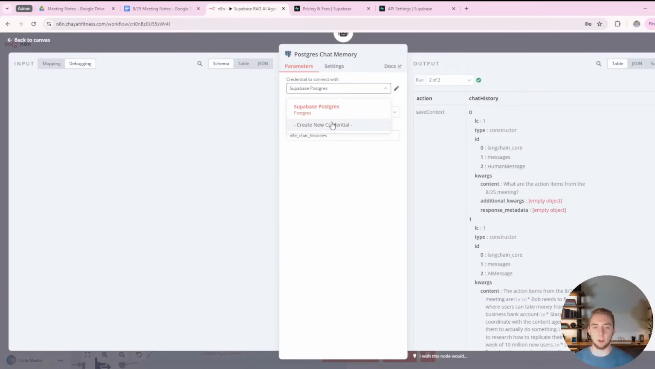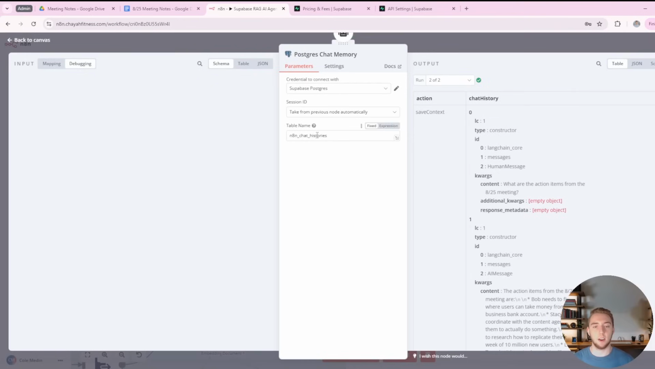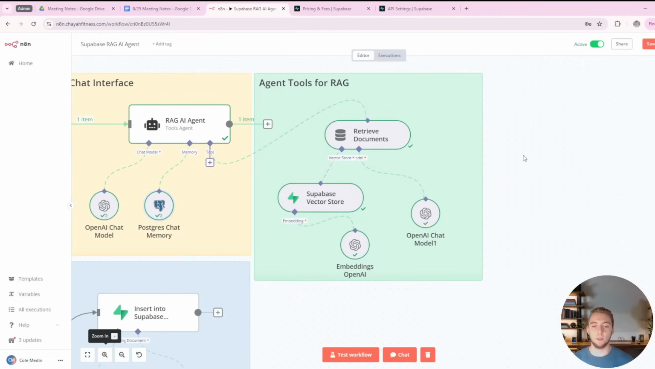And so setting up the credentials, you just use the host, database, user, and password that I showed how to get in Supabase. And then for the table name, it can be whatever you want. And n8n will actually create this for you if you don't have it created already. So you don't even have to create the table in Supabase for this to work with n8n, which just makes it so, so easy. And then for RAG, we're using this retrieve documents tool.